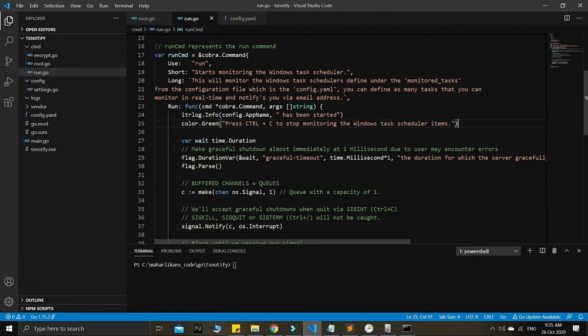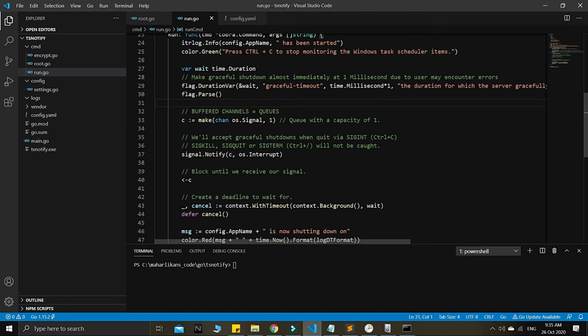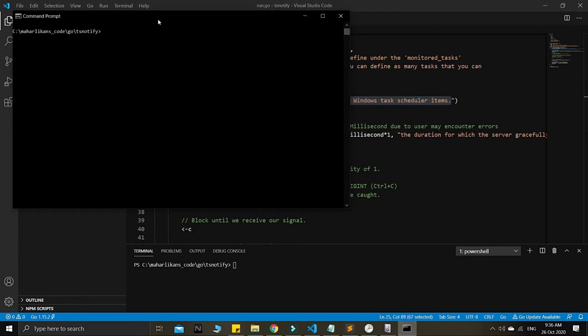So again, to capture our time, to create a new command, right now we need this run command. We will have goroutines and channels here. This is the blocking channels, guys. That's why I put here press Ctrl plus C to stop monitoring the Windows task scheduler items. This message is applicable only when the console is open, guys.